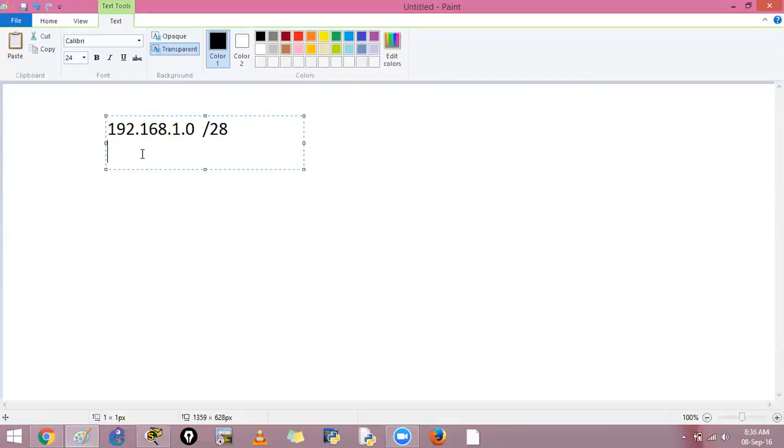192.168.1.0/28 means I'm using 4 bits. So what should be the subnet mask? 8, 16, 24 are gone. 4 bits we are using. 240. The total value is 255.